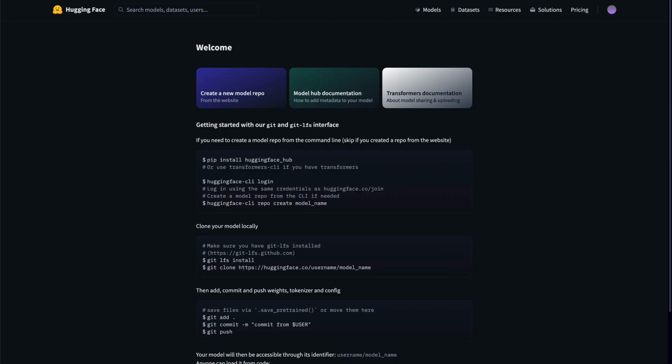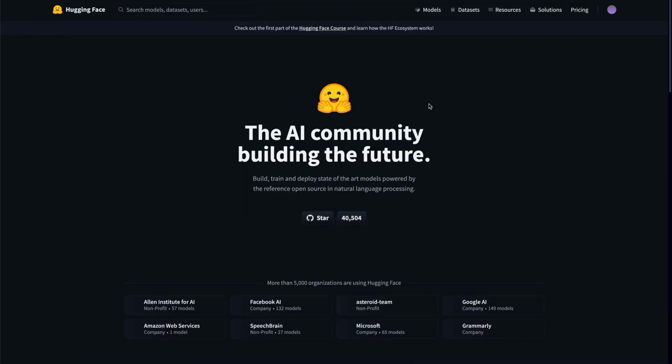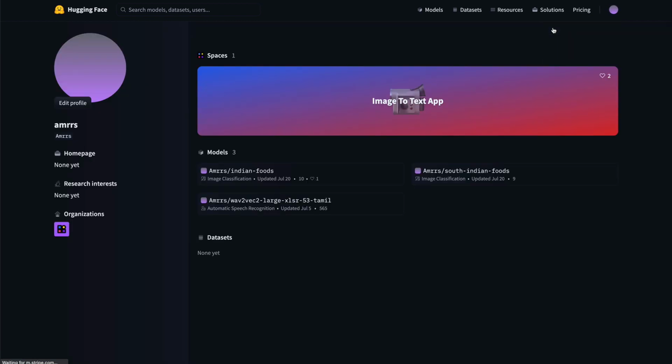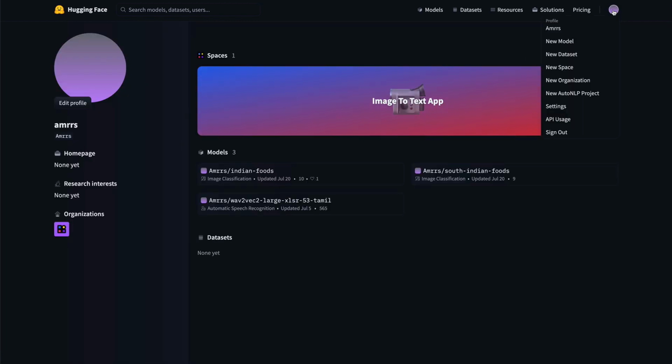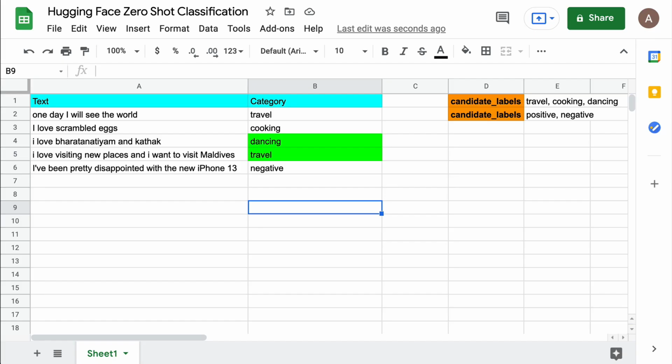So the first thing you need is an account on Hugging Face, and you need to get the API token for their inference API. If you have not done it, go to huggingface.com and register yourself, get an account. Once you get your account, you can click your profile and then click API usage. Click here and click your API usage, profile details, API details. Okay, so that's the first step.